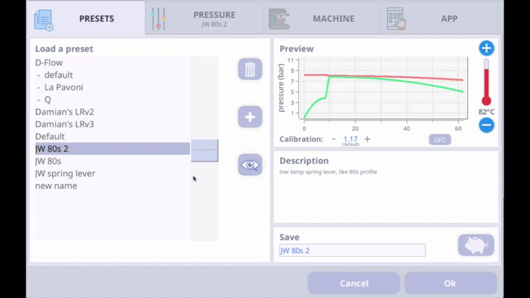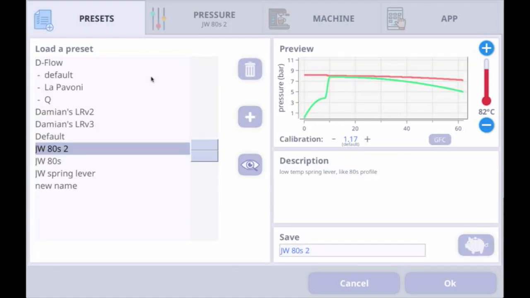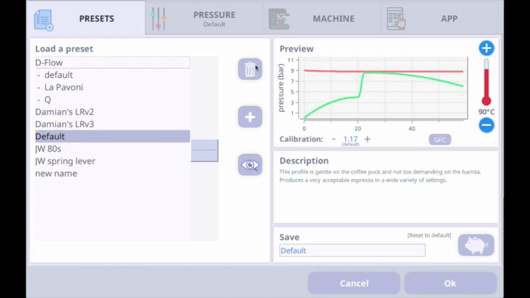There's 4 profile editors. There's 2 basic types, which look like this. This is a pressure profile editor, and we also have a flow profile editor. The difference between those two is in this step here, the second step. With a pressure profile, you're setting pressure goals, and with a flow profile, you're setting a flow goal. So we'll get out of there, select that, tap the garbage bin to delete it.